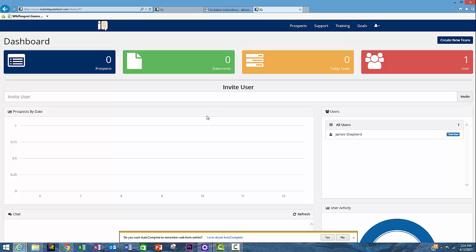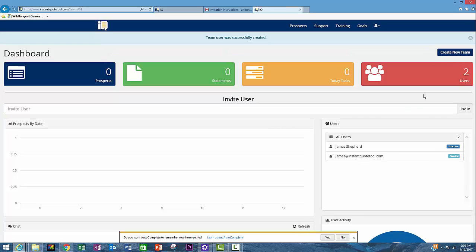And so we're going to have this one here. And what I'm going to do is go ahead and do exactly what I did before. I've already deleted the user at james@instantquotetool.com so that I can show you how to invite someone here. So now, again, I'm in a referral team. And now I'm going to invite somebody to my referral team, which is a very different experience.